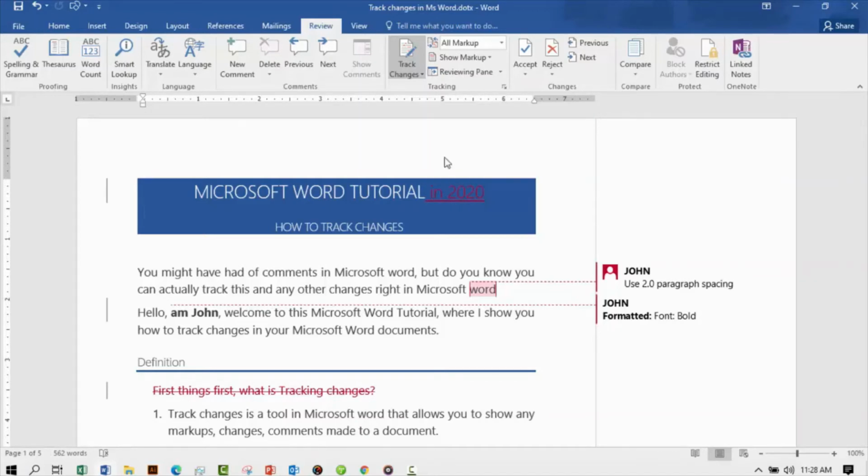So let's start with the first option, review each tracked change in sequence. This will help you to view or accept the changes in a sequence, starting from the first and going through to the last. Now I'm going to show you how you can go about this using my example document here. The first change that I want to work on and accept is this change here.